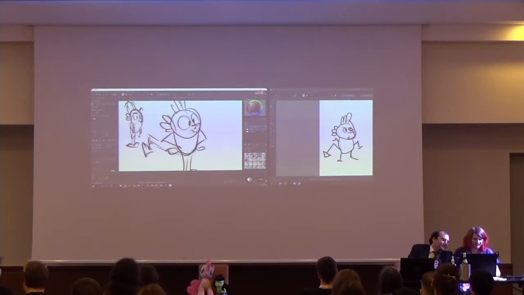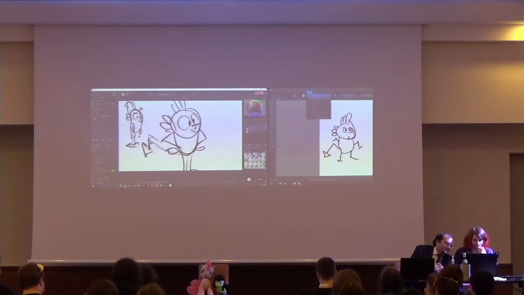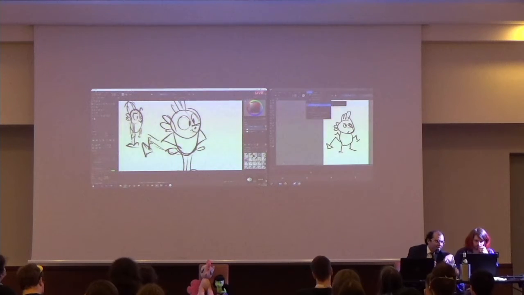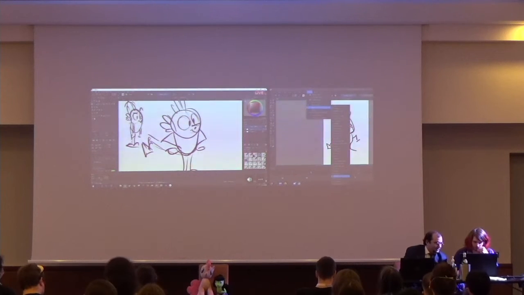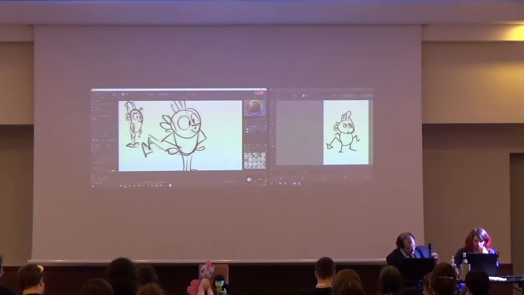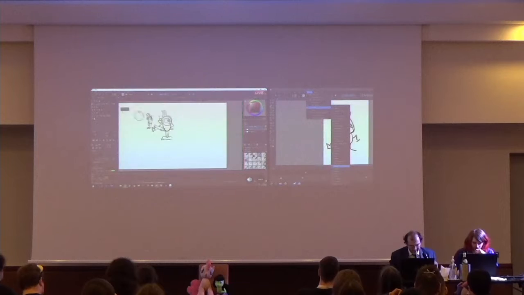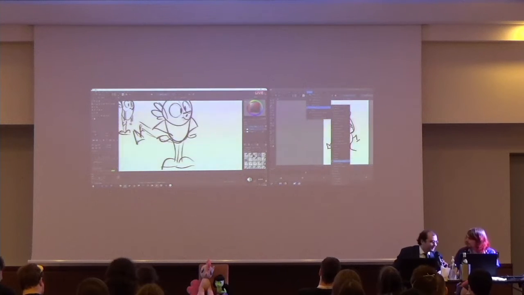First of all, go to settings first. Dockers. Pick the animation one and the timeline one and the onion skins one, and that's all you need. Animations, onion skins, and timeline. What skins? Onion skins. It's a way to see your previous frames in animation.